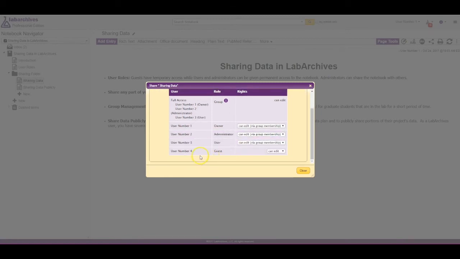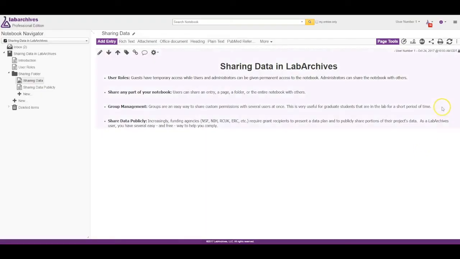You can see that user 4 was added to the notebook as a guest with can edit rights. Remember, a guest can edit the notebook for 60 days. After that, their access will become read-only. If an entry is shared, you will see the two people icon on the right side. Also, the icon in the Notebook Navigator will update.